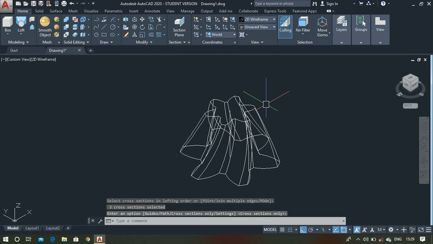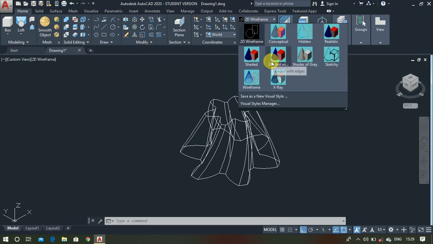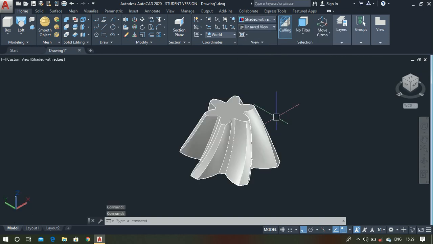So the profile is ready. Let me show you in a more realistic view. For that, go to the view panel and select the shaded with edges option. So the profile is ready.